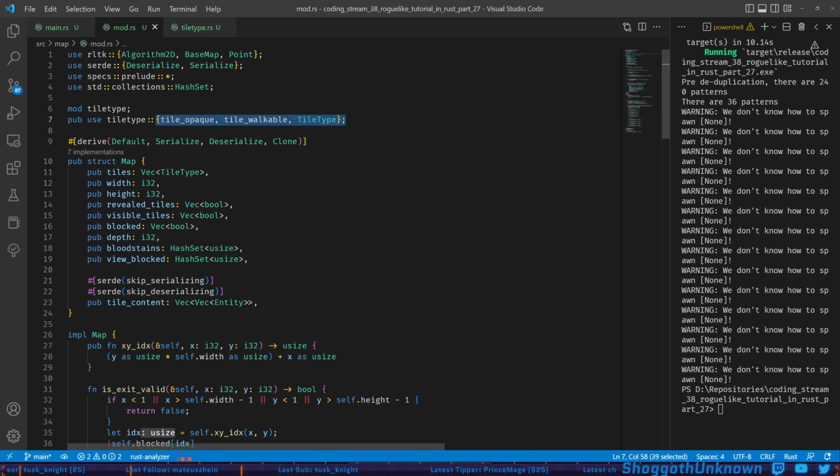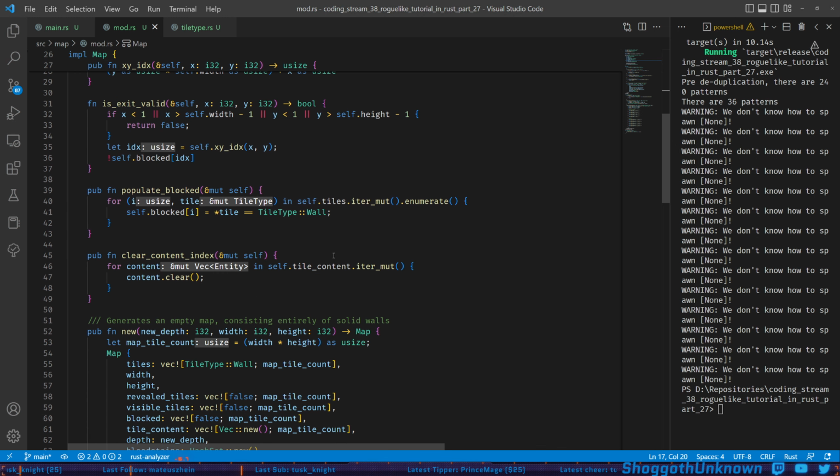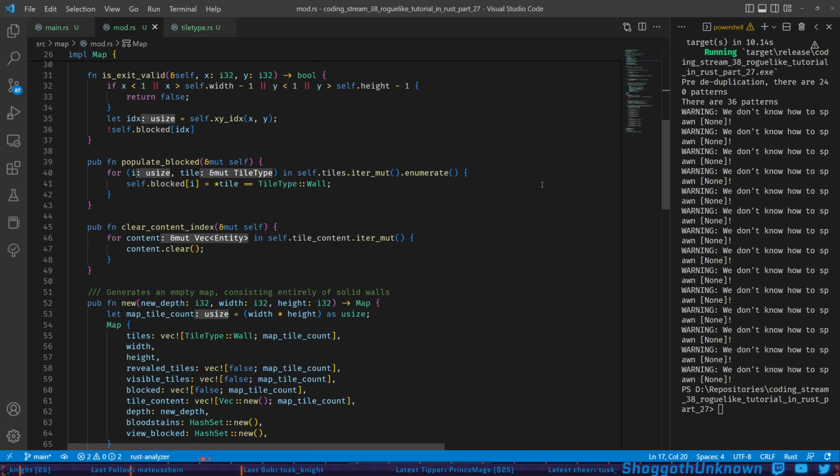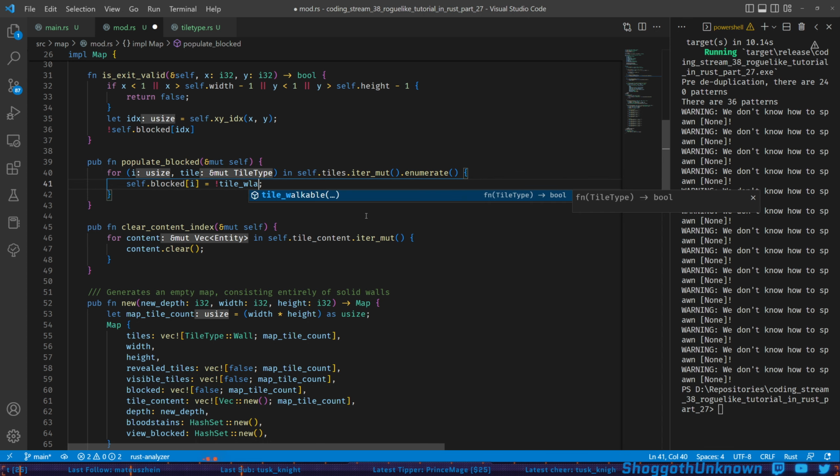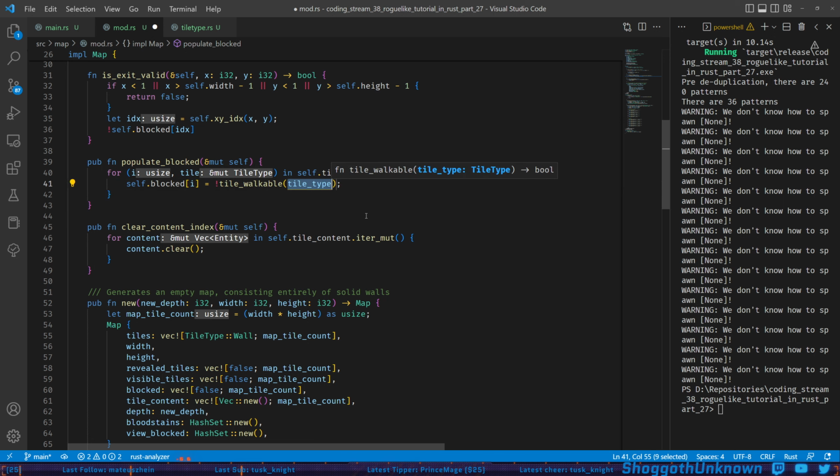And we're going to need to update some of our functions to use this functionality. So we determined a lot of the pathfinding with the blocked system. So we need to update populate blocked to handle the various types using the functions we just made. So for i tile and self tiles, blah, blah, blah, that's all the same. But now instead of saying this here, we're going to say not tile walkable, and then pass in the tile. And that's all we have to do to change that. So now it's going to work with more tiles, which is good.